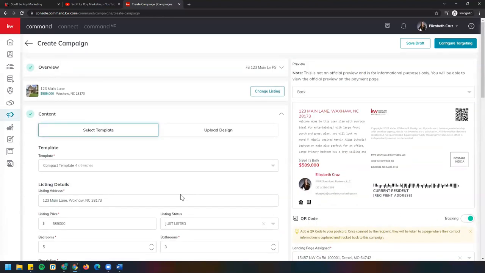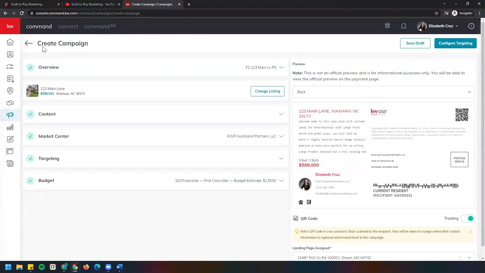Now, review this information. You may even want to click save draft, come back to it the next day with fresh eyes, because once you click this configure targeting, you cannot come back. And I'll say that again. Once you have all of this information entered and you have all green check marks, you may want to click save draft and come back tomorrow with fresh eyes to make sure that this information is 110% correct. Because once you click configure targeting, you cannot come back to this page.